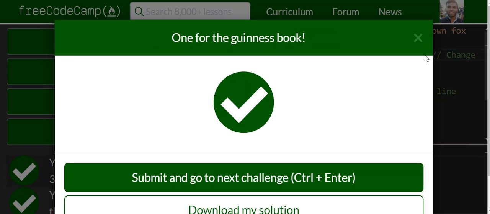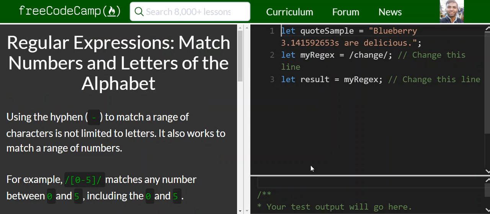Yes, that was a problem, because JavaScript is case sensitive. Alright, so let's continue with the next one: match numbers and letters of the alphabet. Alright, cool. So numbers and letters now. Nice. I mean, no, we were doing letters, but numbers now as well.